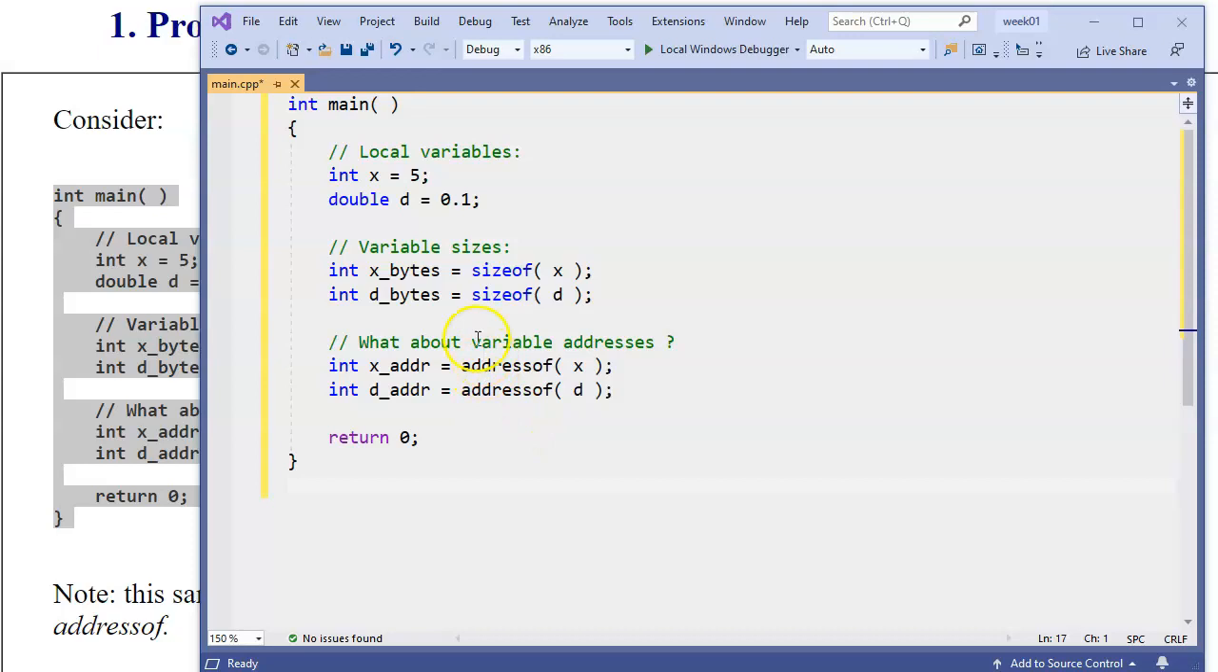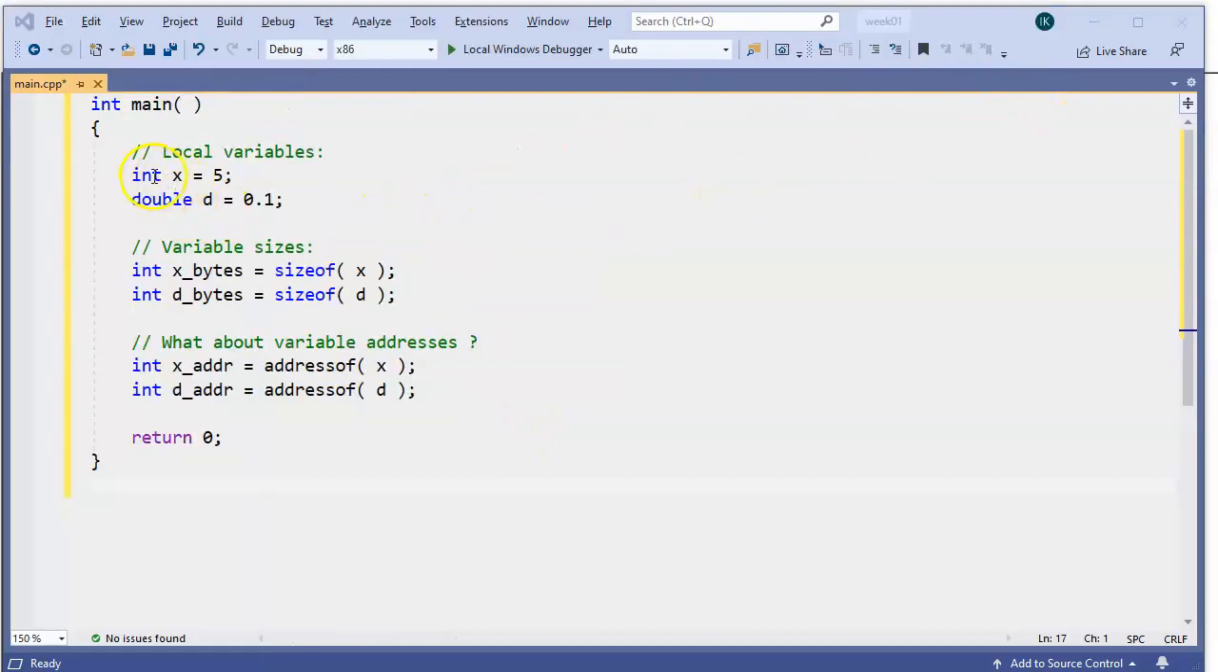Okay, so here we're creating two local variables, an integer and a double. C++ has a sizeof operator. You can see it's highlighted, so it's a keyword which can take the name of an object or a data type and return its size. The size of an object is returned in bytes.